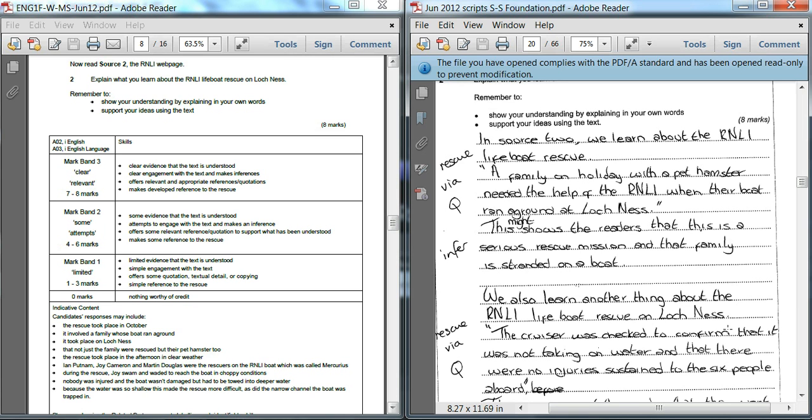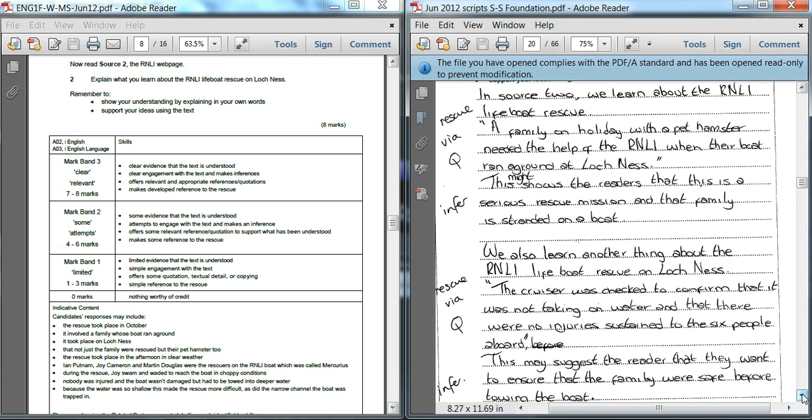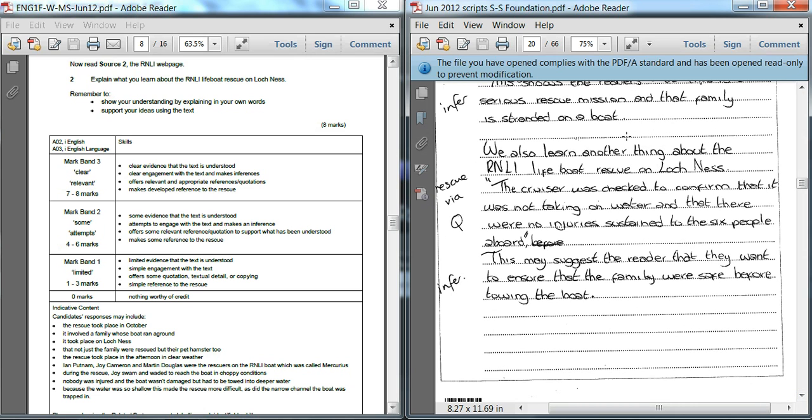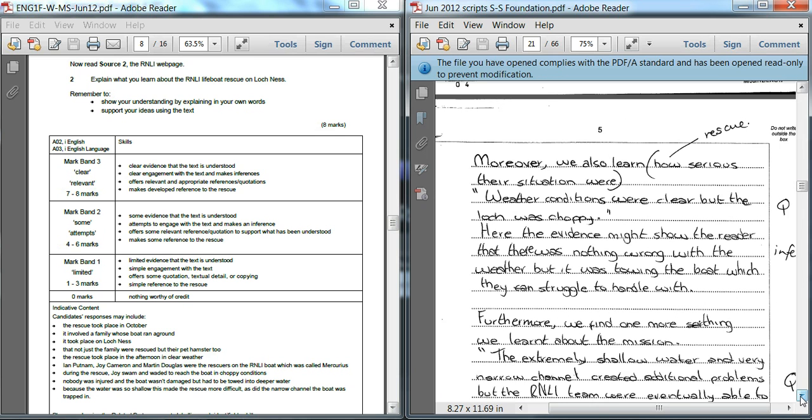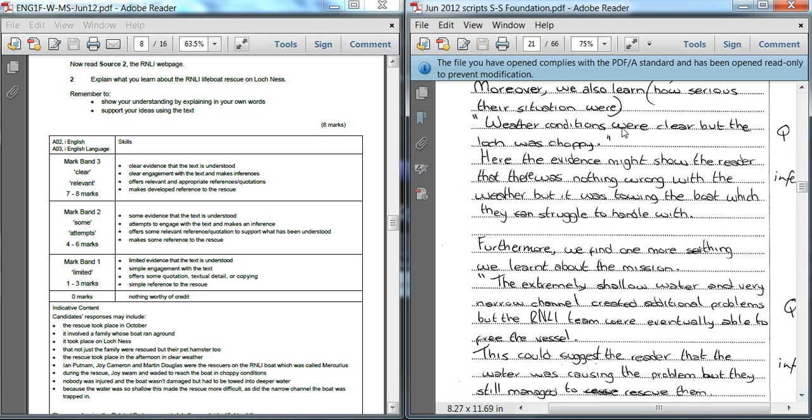In source 2 we learn about the RNLI rescue. A family on holiday with a pet hamster needed the help of the RNLI. This might show the readers that this is a serious rescue mission and that the family is stranded on a boat. We also learn another thing. The cruiser was checked to confirm that it was not taking on water and there were no injuries. This may suggest to the reader that they want to ensure the family was safe before towing the boat. Moreover, we also learn how serious their situation was, where the conditions were clear but the loch was choppy. And again, that's an inference there.